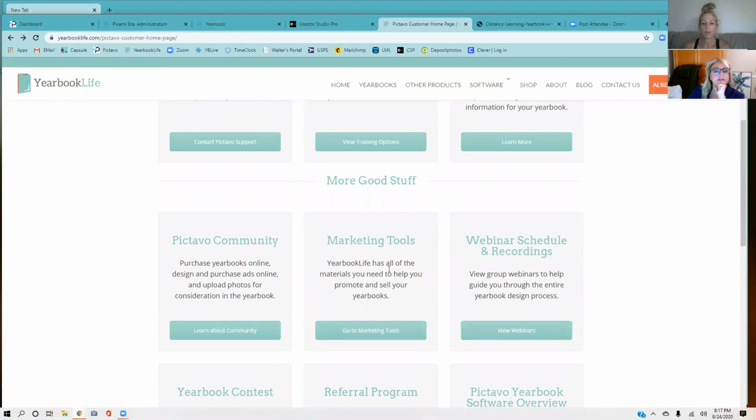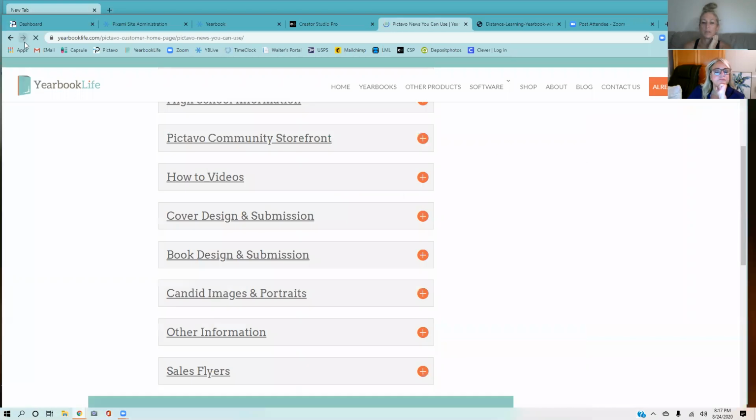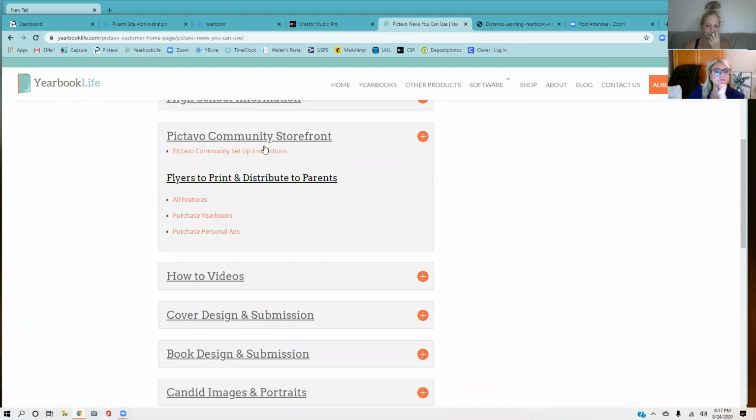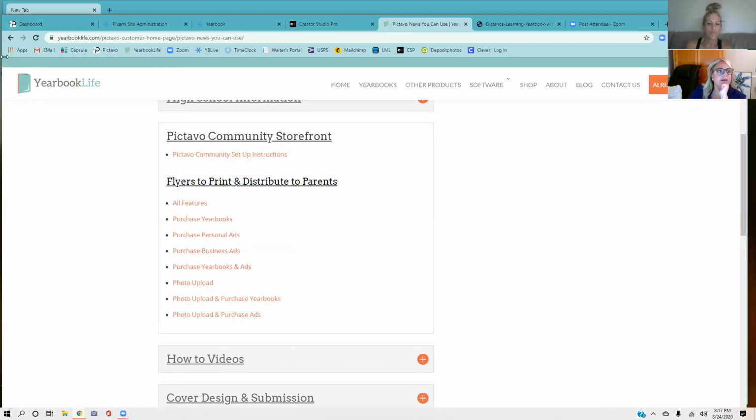Okay, it's not under marketing tools? Yeah, no, if you go back, it might be under there too. There you go, Pictavo community storefront. It's under both of them. Okay, okay. So here you will find all of the flyers.